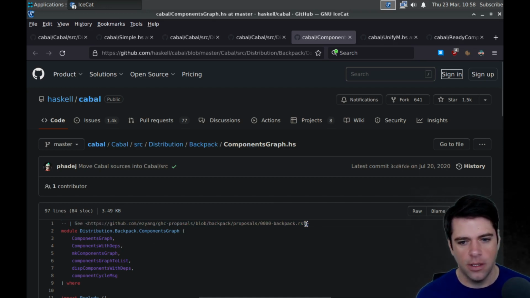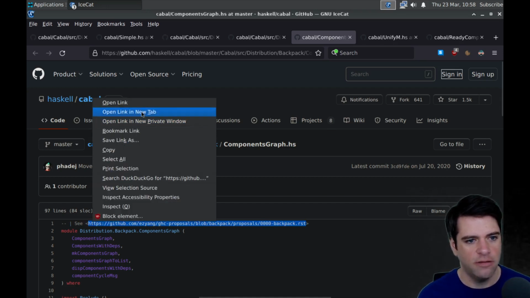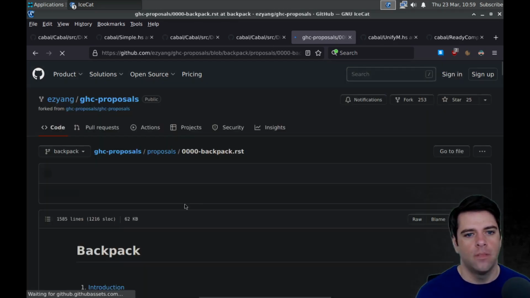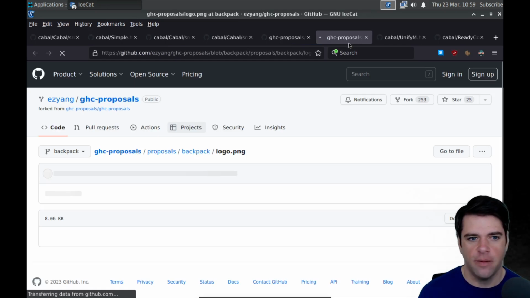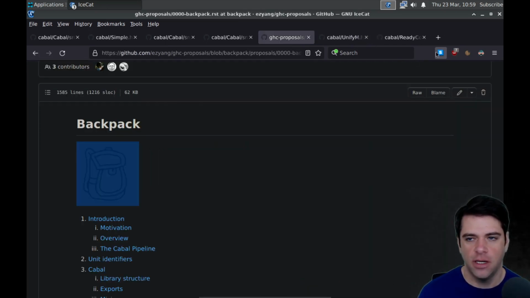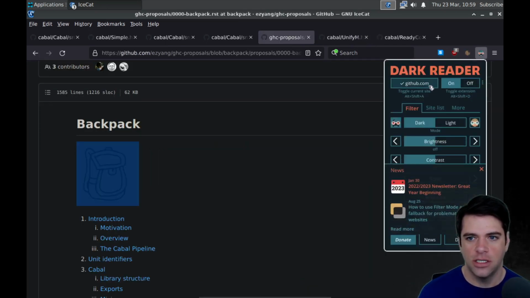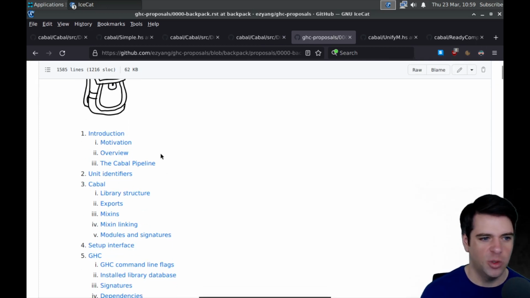Will GitHub let me click on this link? I don't know. Well, Firefox. Can I open as a link? Open link. There we go. Oh, but all right. So backpack. There's a nice drawing of a backpack here, which you would see if I didn't have my dark CSS thing on. All right. So good backpack.